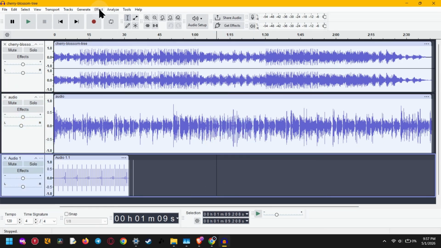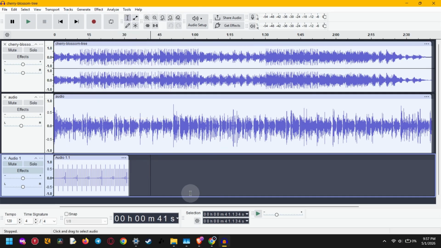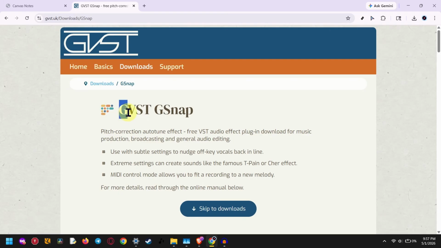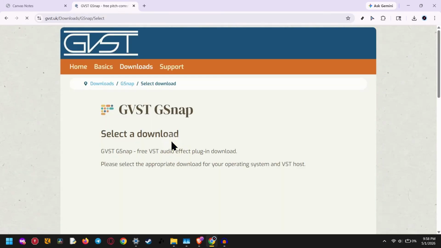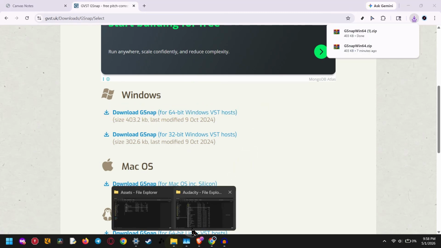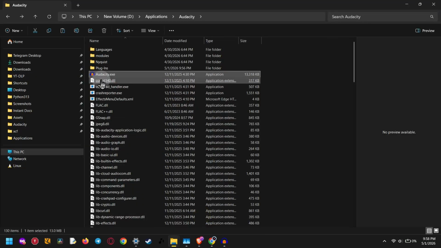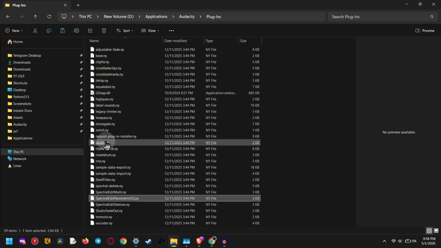First, let's talk about what to do if gSnap does not appear in your menu. If you open Audacity and you do not see gSnap listed under your effects, that usually means the plugin has not been installed correctly or Audacity is not detecting it yet. In that case, you need to download the 64-bit VST version of gSnap. After downloading it, place the plugin file into your Audacity plugins folder. Once the file is in the correct folder, restart Audacity so it can scan and recognize the plugin.